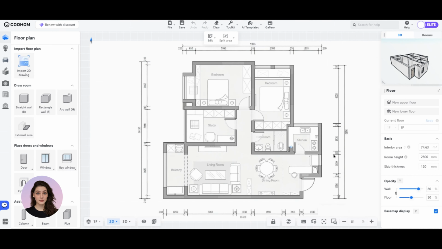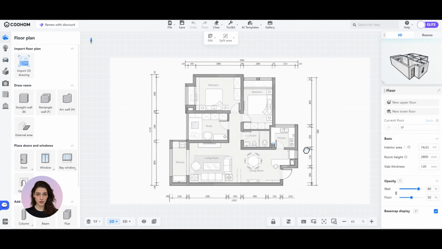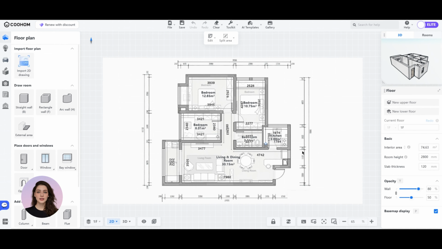After uploading, the floor plan will display transparent by default. You can manually modify the opacity of the floor plan according to your needs. The opacity of walls and floors can be unassociated. Adjust the opacity individually. Ensure that the base map can be clearly seen to facilitate your subsequent drawing of the floor plan.